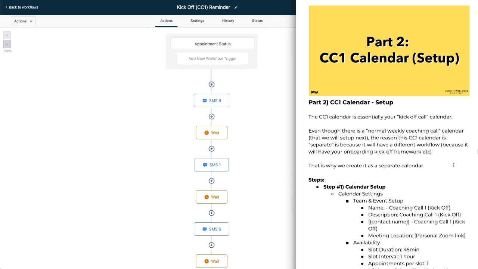Okay, so with that being said, we're now going to go ahead and get into part number 3. And part number 3 is setting up your weekly coaching call calendar, which is your ongoing coaching call calendar that you're going to book with the prospect or with the student every single week. So we're going to go ahead and cut over to that part now.